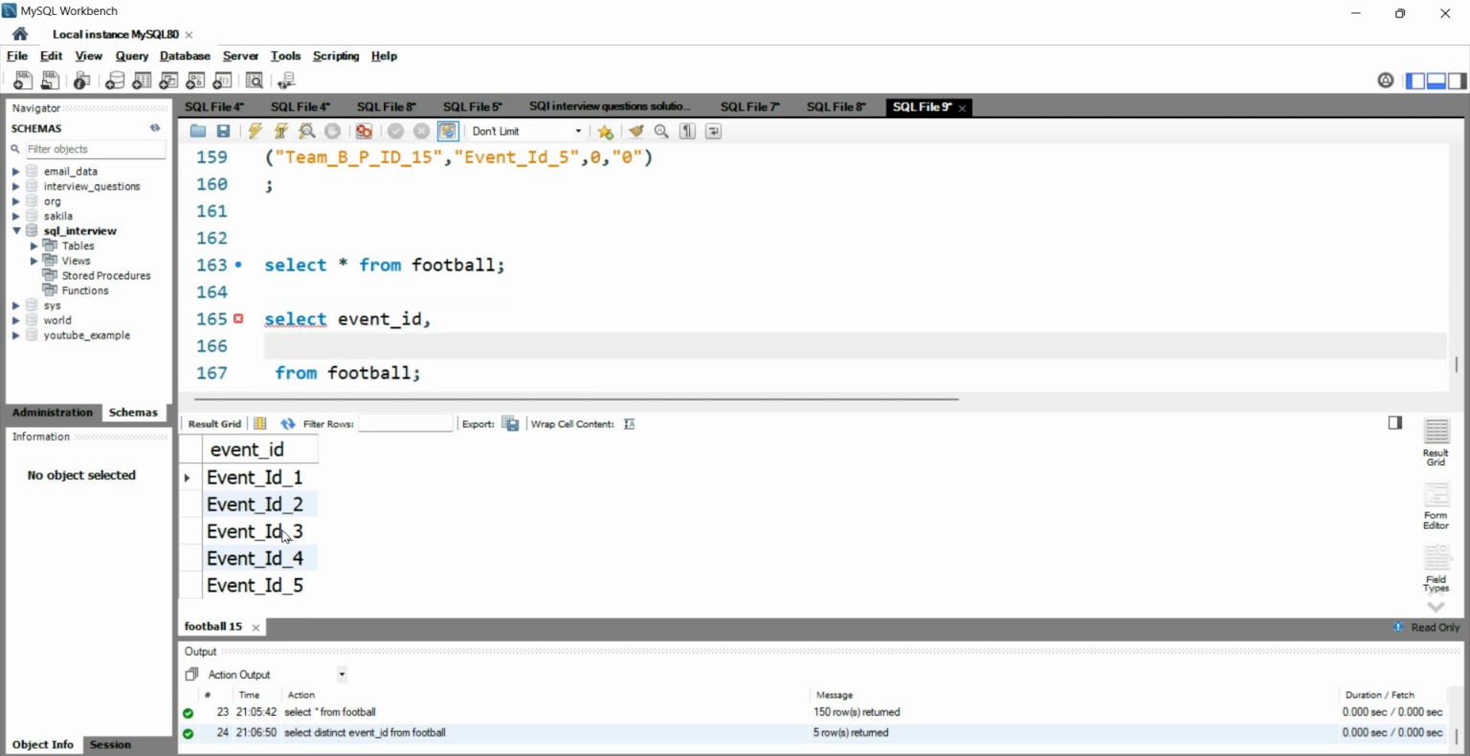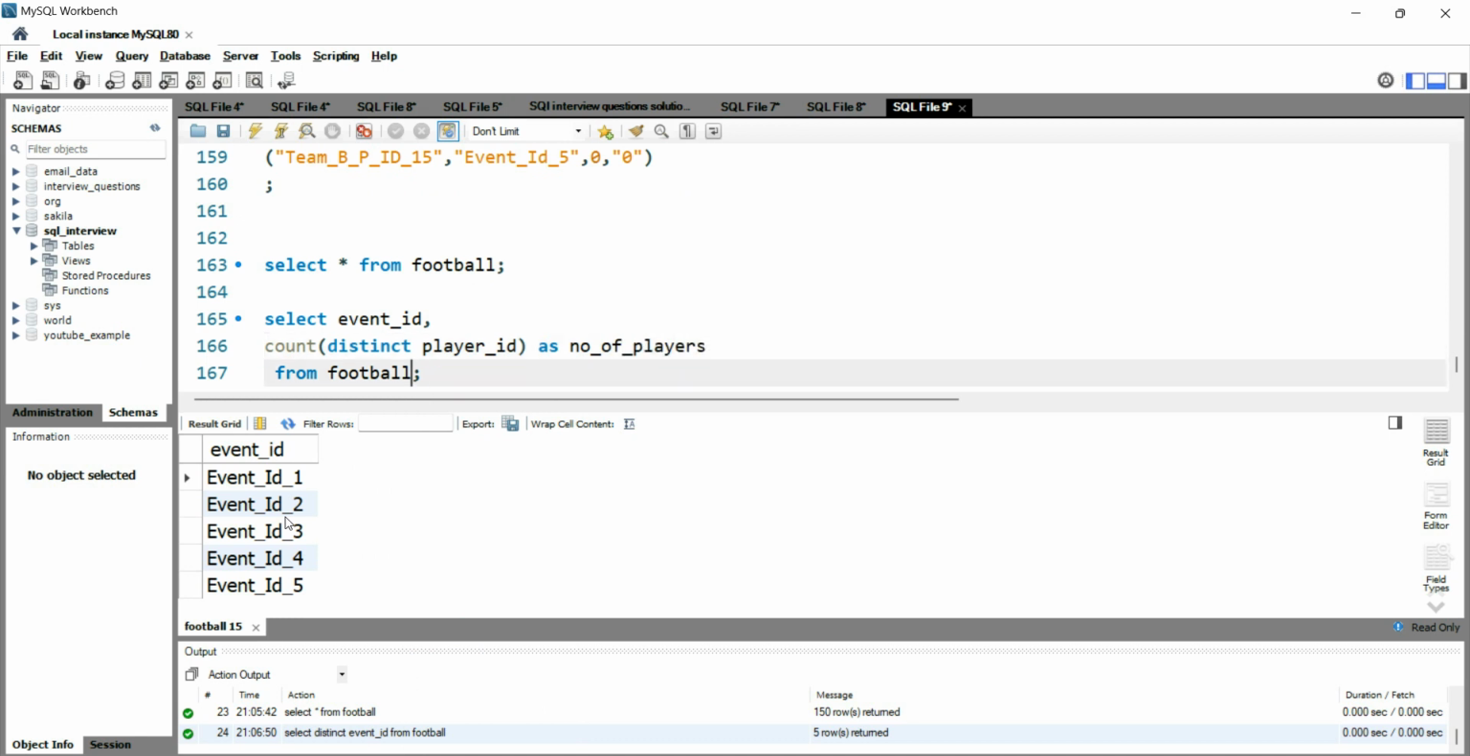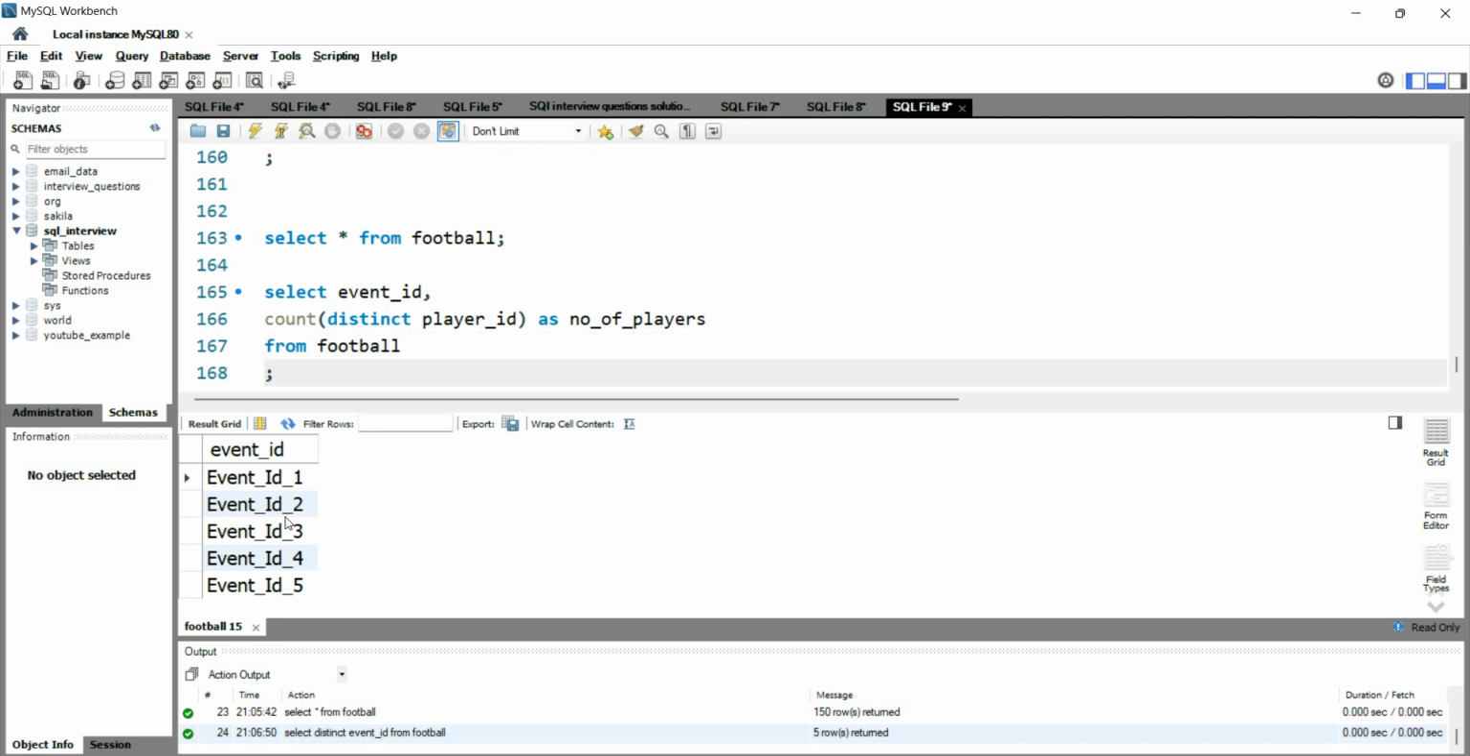Okay, so I'll write count distinct player ID as number of players, and then after this I'll simply put group by 1.